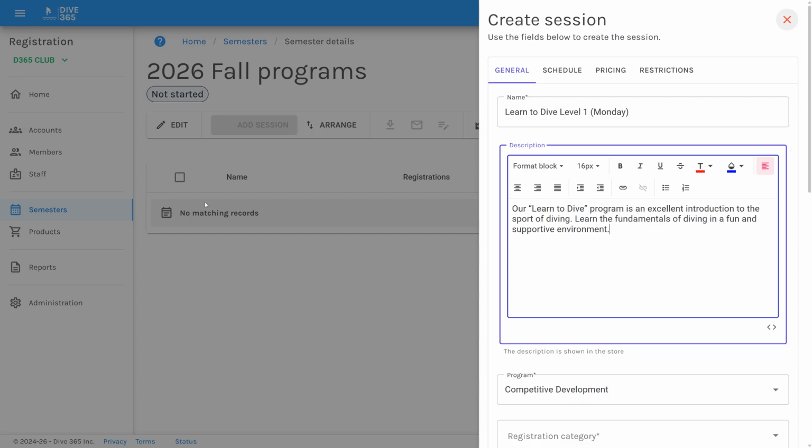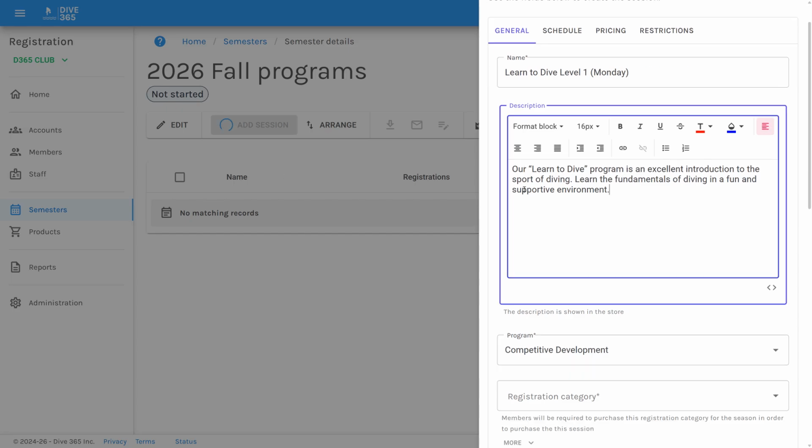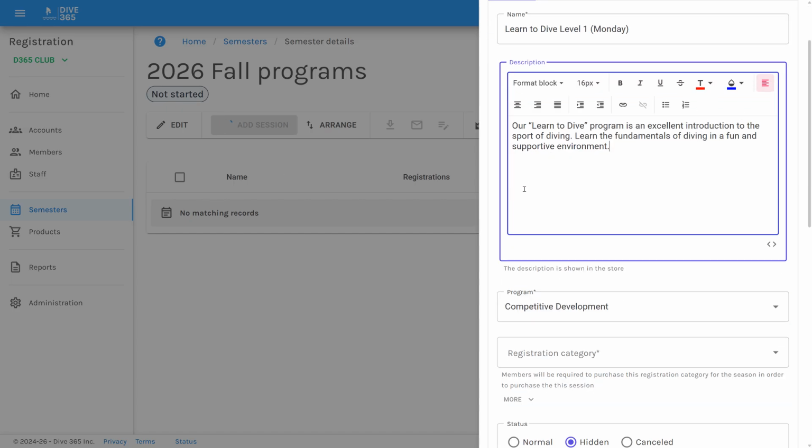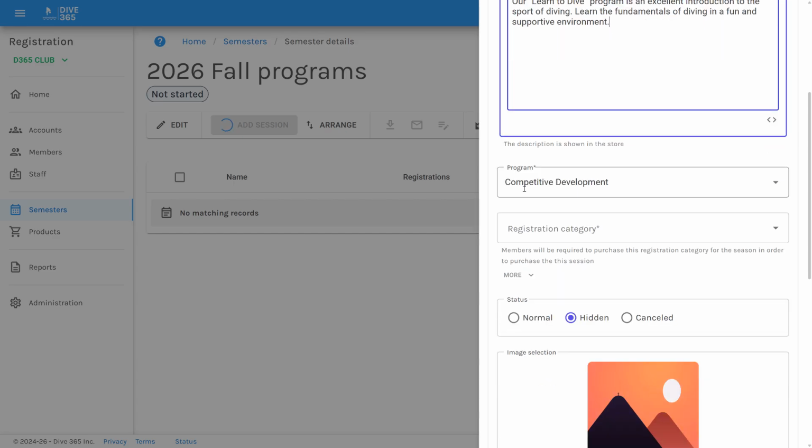Good. Now if we scroll down, we can choose which program the session is associated with. Now remember that a program is something that defines what the session is all about, and in the future a program will have a curriculum, so that's a helpful way to look at it. Now I'm going to set mine to Learn to Dive.